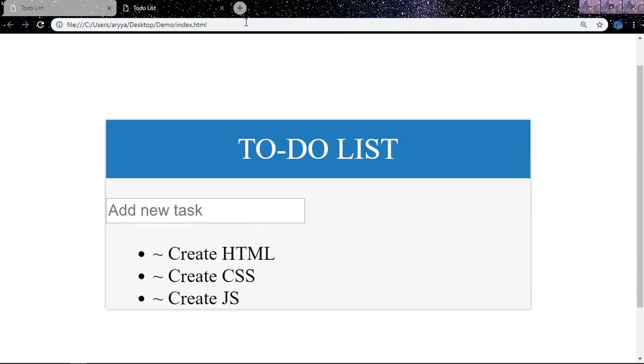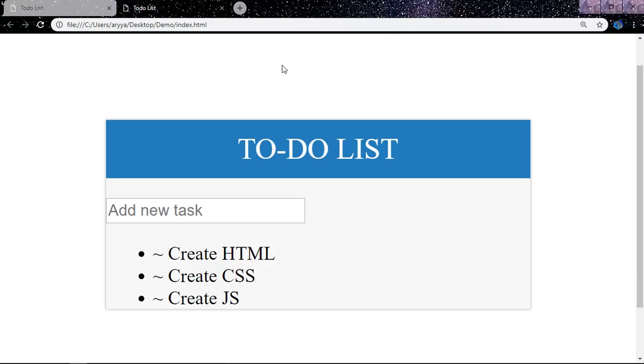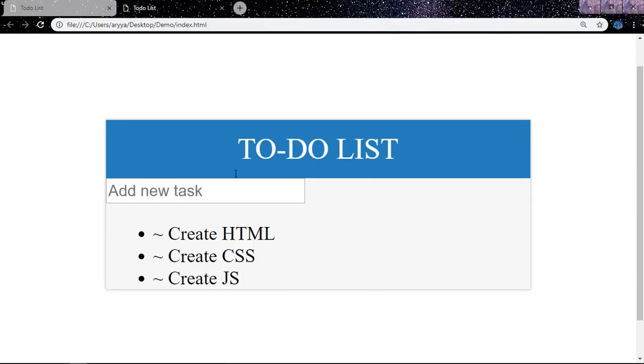Let's see how that changes everything. So that's the to-do list now. Next we are going to remove the margins and say it's going to have 0 margins. Yep, so that removed the margin, and now our input part is completely stuck to this H1. Okay, so we're getting close.